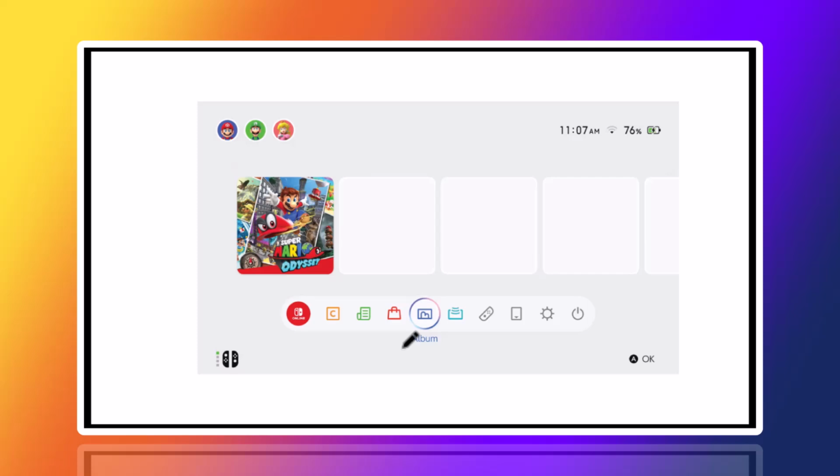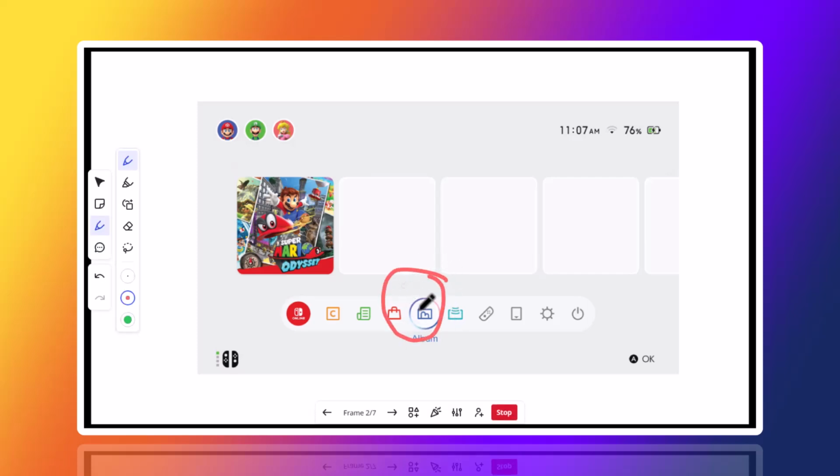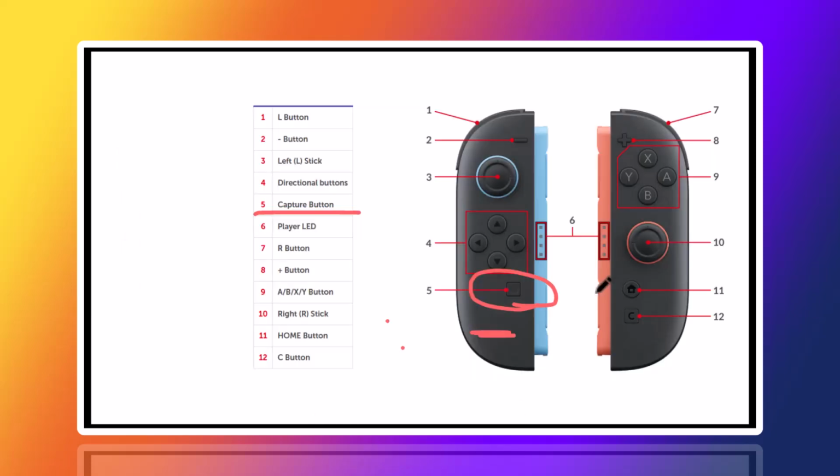After recording, go to your album. From here, you can trim, save, or even share them directly to social media like Twitter. And remember, not every game supports video capture, so if it doesn't work, that's why. But for supported games, this method is super quick and easy.